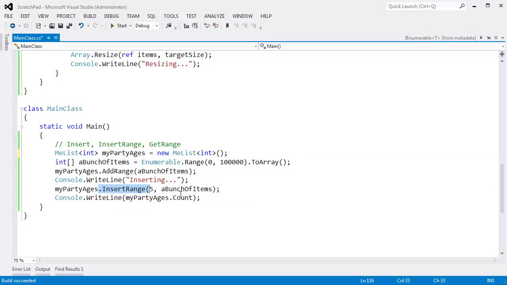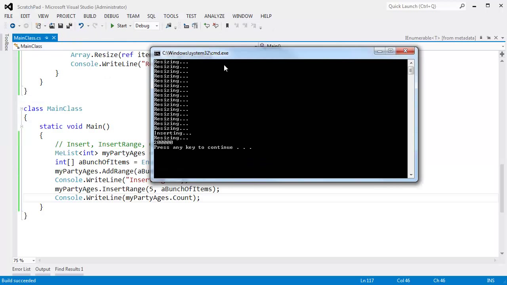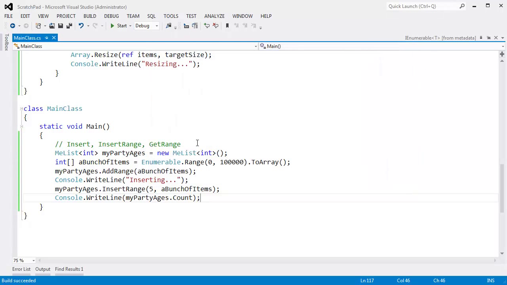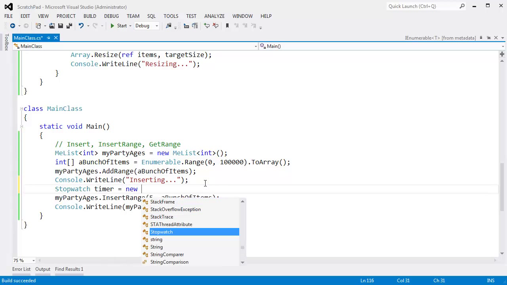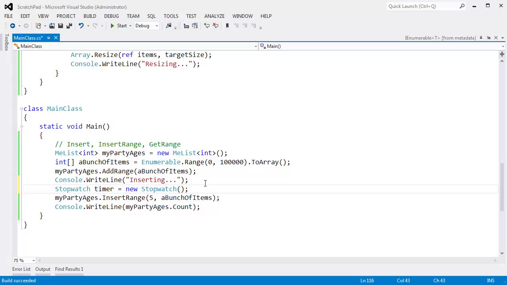The thing I'm most concerned about is this insert range. The insert range causes one resize here, and I know with that resize, it resizes, copies all the items, and then it has to shuffle the items and then copy the new items in. I want to get rid of that extra copy. Let's time how long this insert range takes. Stopwatch, timer, it's new Stopwatch. Stopwatch is a built-in class.